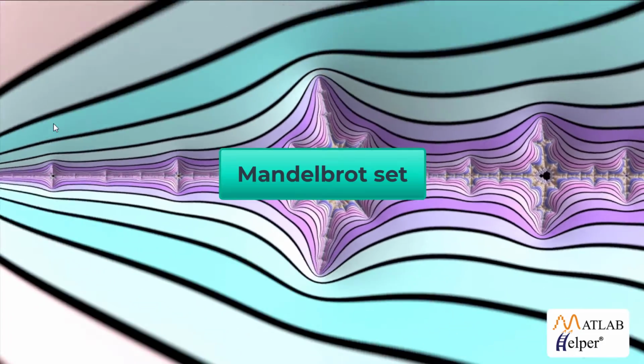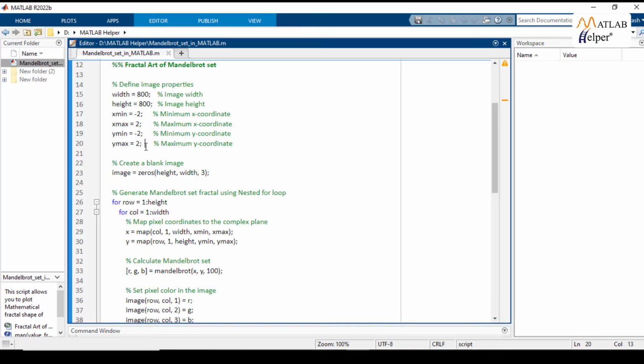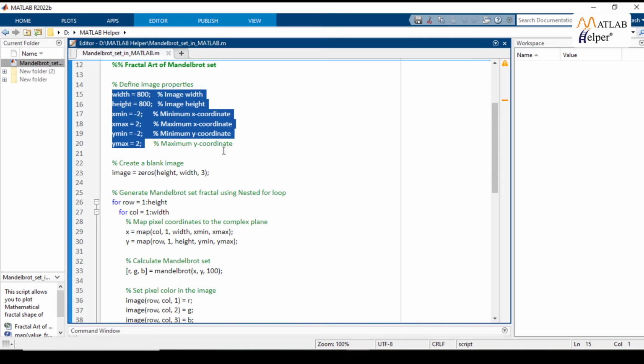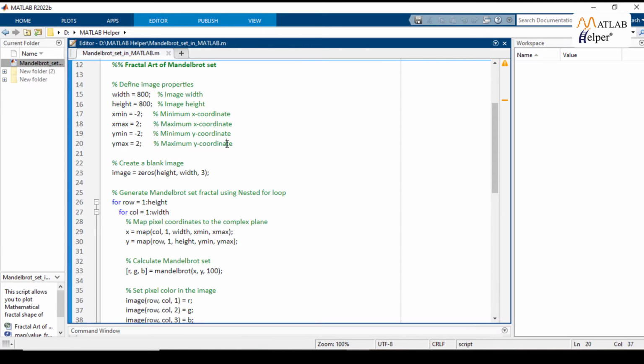So now that you have understood what fractals and the Mandelbrot set are, let's dive into the MATLAB code. First we will define properties for our image, such as its width, height and the range of coordinates on the complex plane. Next we will create a blank matrix of zeros to store the pixel data. This image matrix will hold the color information for each pixel of our Mandelbrot set.